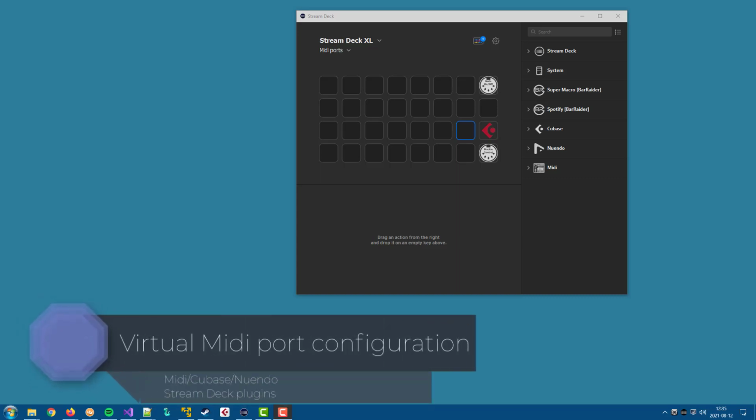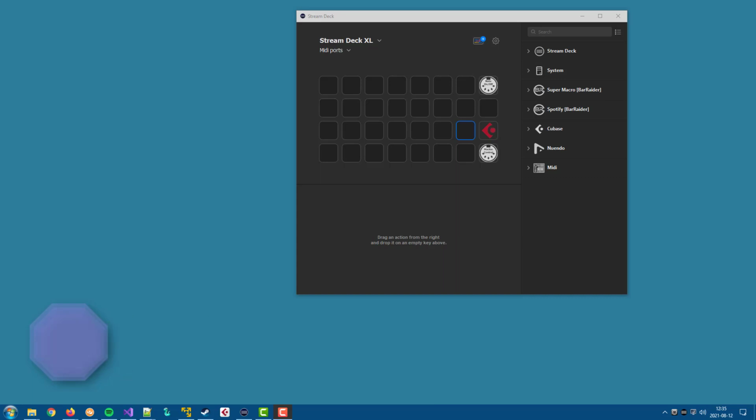In this video, we will connect your Stream Deck to your DAW using virtual MIDI ports, virtual MIDI cables. This video is for Windows users. If you are a macOS user, please follow the link in the description for a similar video for macOS.